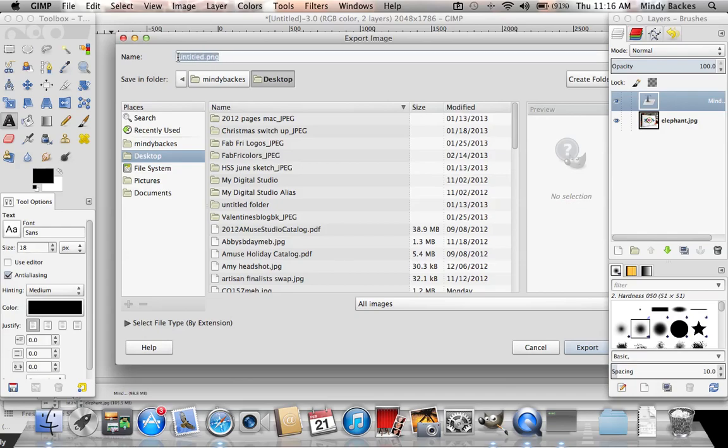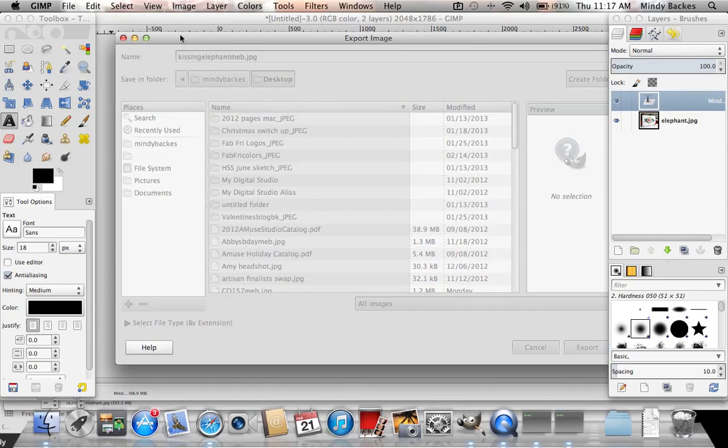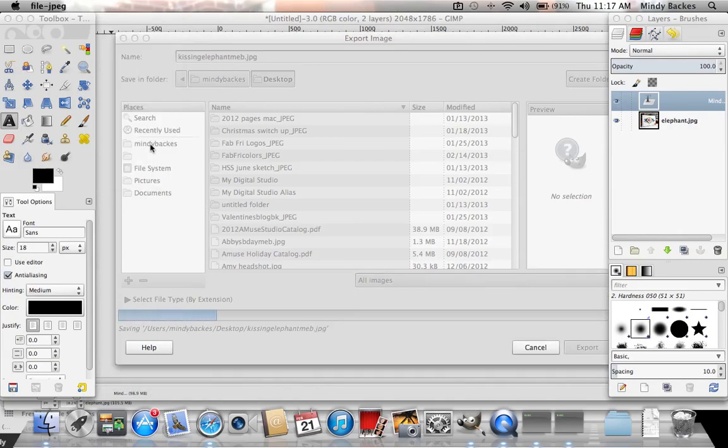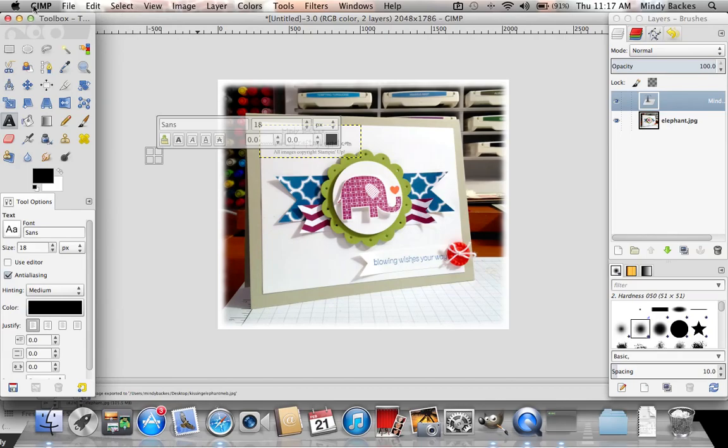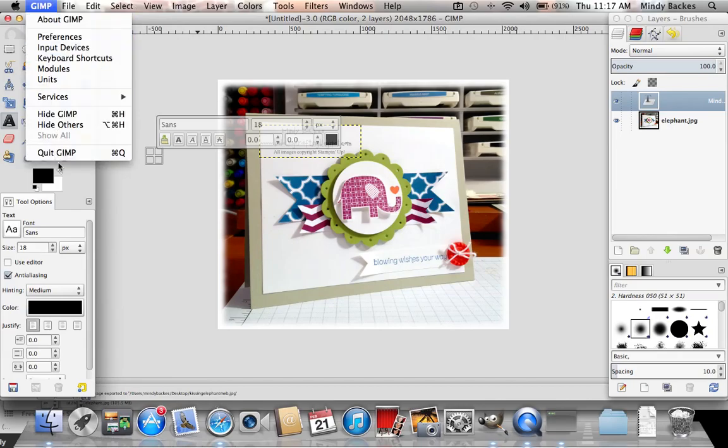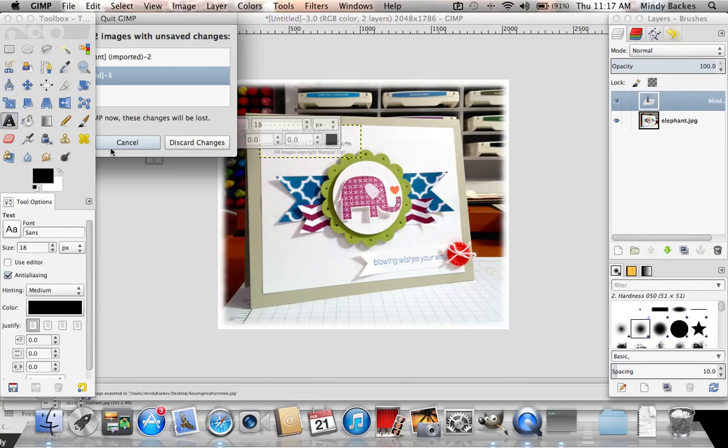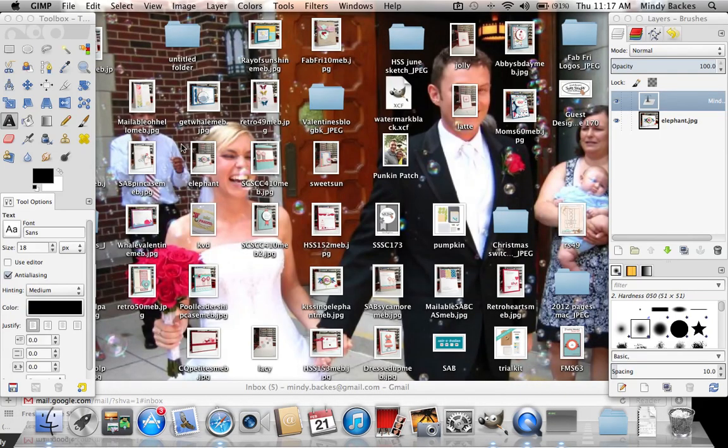So I'm going to call this Kissing Elephant, and I put my initials for a unique name for Split Coast, and then .jpeg, and then you hit Export. It'll give you one more little pop-up, Export, and it's saved, and then you can just go ahead and exit out of GIMP. And I don't save any of the changes.